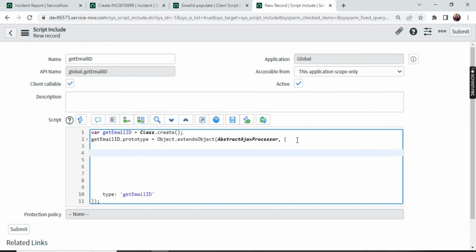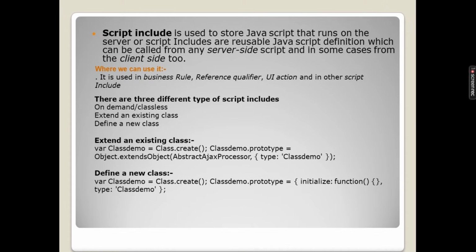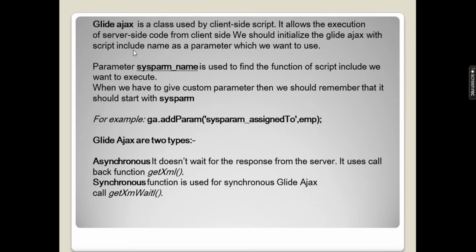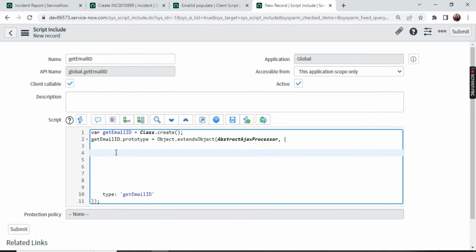And what logic are we going to define? We will create our own function. Inside the function, we will call our information. So if you read about it, a script include is used to store JavaScript that runs on the server side and reusable JavaScript functions. So we need to define the function, and we will use this function inside the GlideAjax. So let's go back.